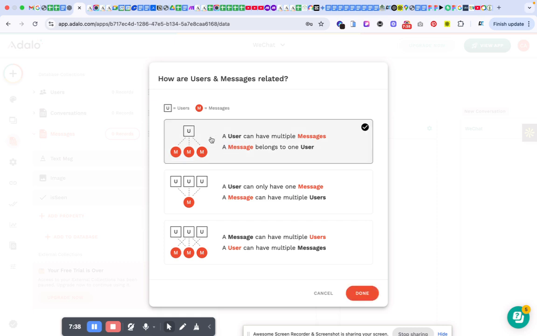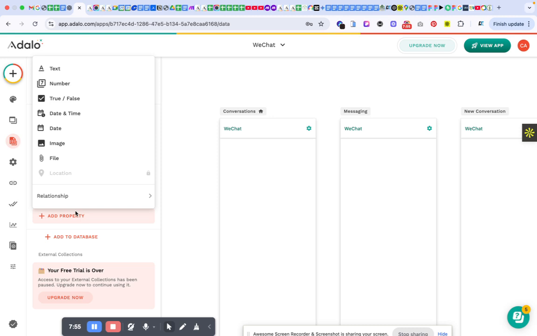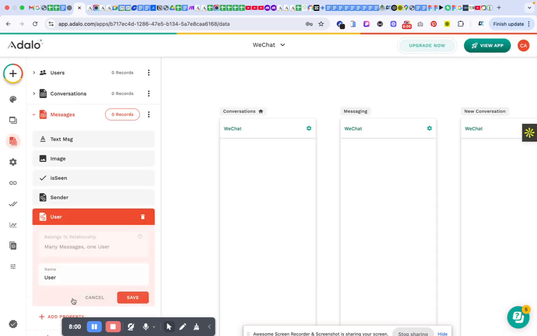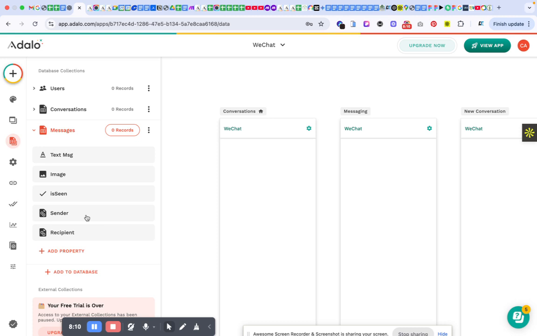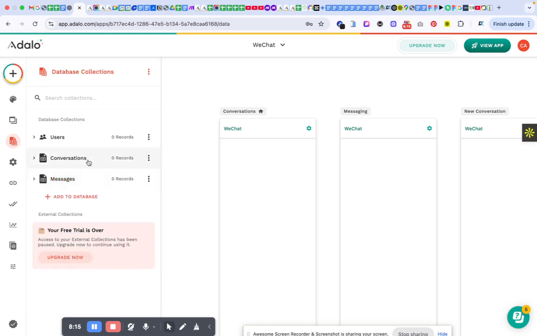So the sender can only be one person. A user can have multiple messages. Yes, a person can send multiple messages, and a message belongs to one user. Only one person can be a sender of a message. So we are going to have sender. And the similar thing applies to recipient. So only one recipient per message, and the user can receive multiple messages. So we have sender, we have recipients.